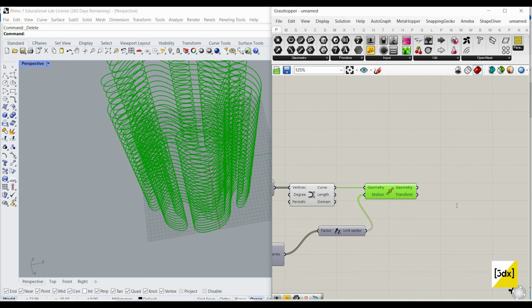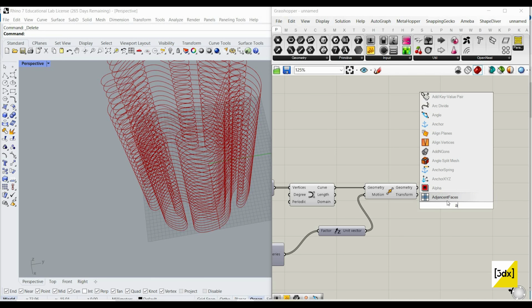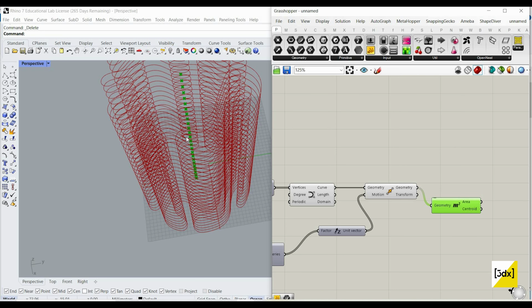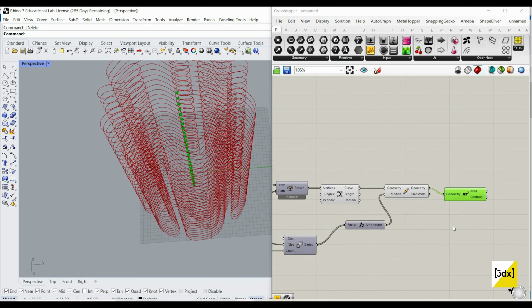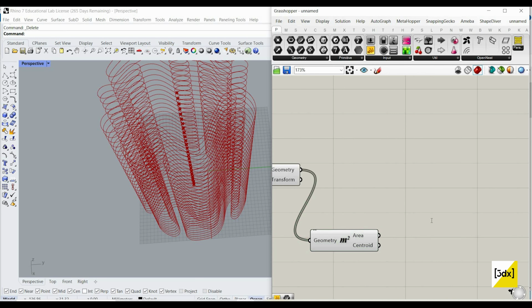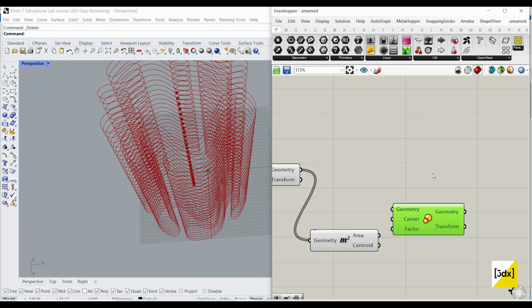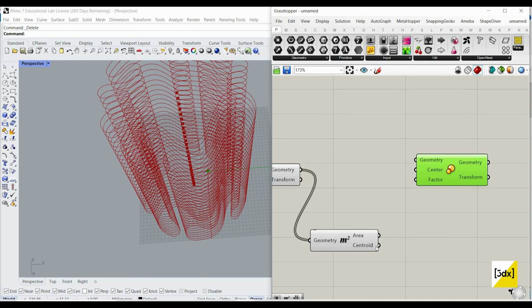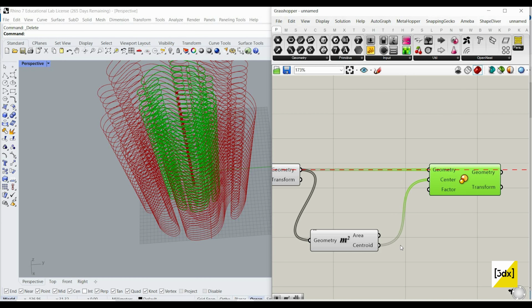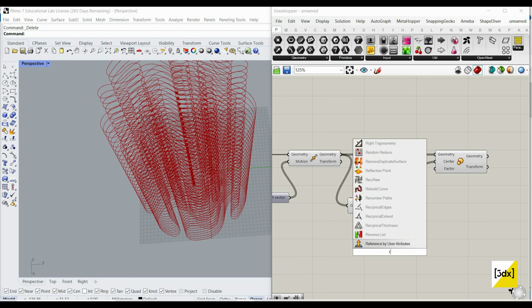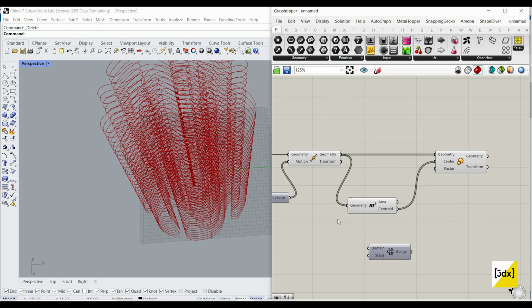And now I'm going to scale it. Let's see the area where it goes. Yeah, not bad. Okay, now let's scale it. Center is here, the geometry is here, and now I'm going to create a range.